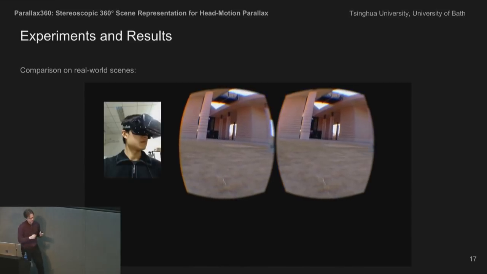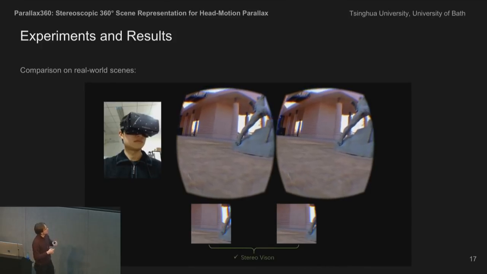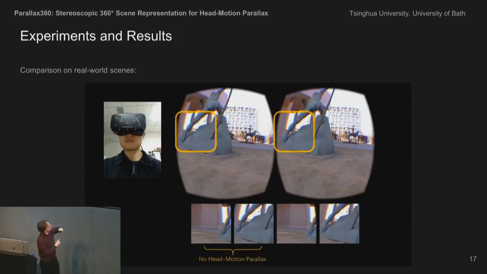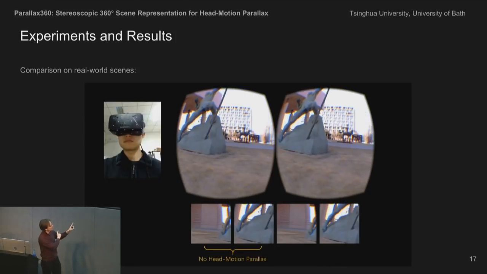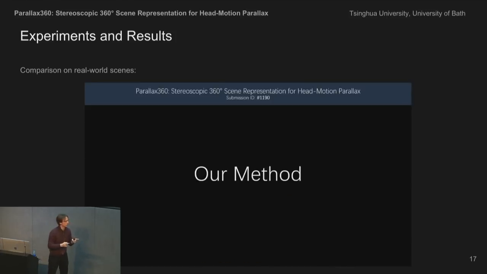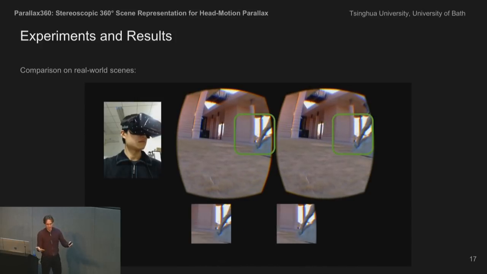So let's have a look at how this looks in the previous technology, stereo panoramas. You do see 2 different views for the left and the right eye. You can see behind the leg of the statue, for example, different amounts of the background. But when you move the head, it doesn't actually change how much of the background you see. And with our method, you do get both the stereo disparity, so 2 different views, stereo vision.